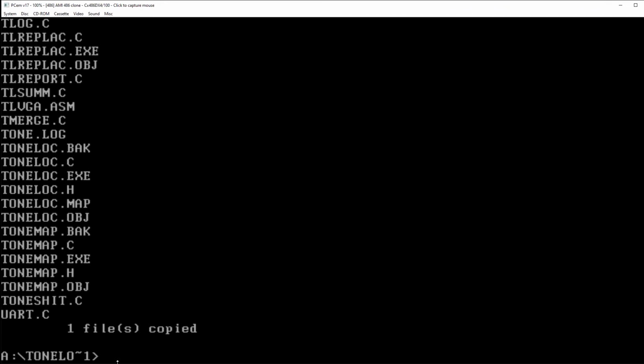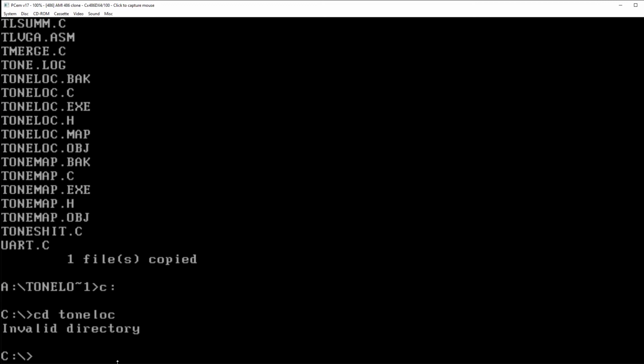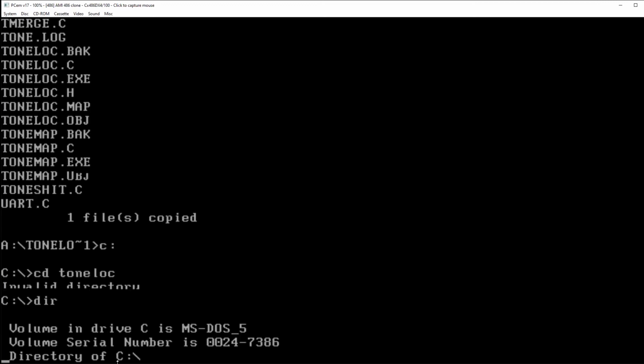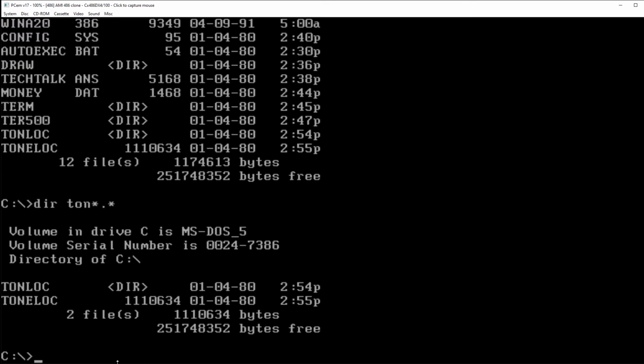Okay, now what's cool here is I actually have the source code for Tone Loc here. So open source wasn't so much of a thing, but it was still very great. Okay, when I talk about forgiving, you'll see here that I've got Tone Loc for my directory and Tone Loc, which is a 1 meg file. That was me messing up.